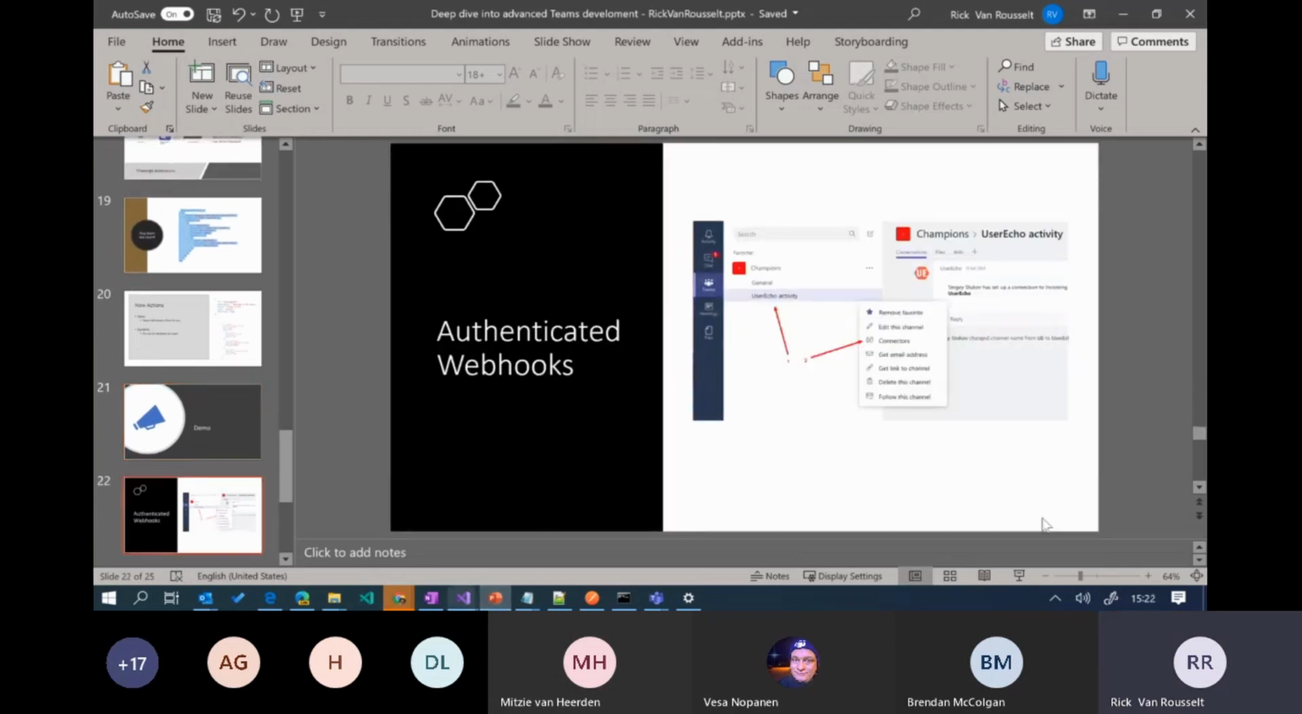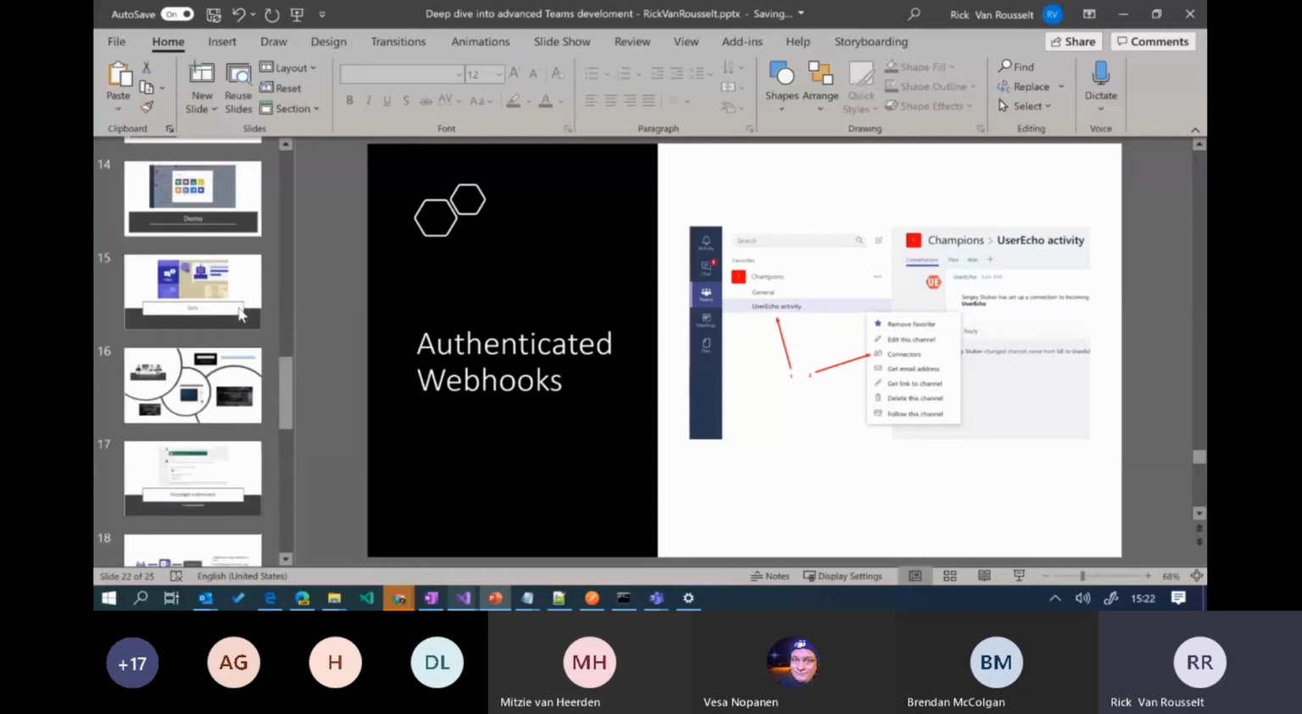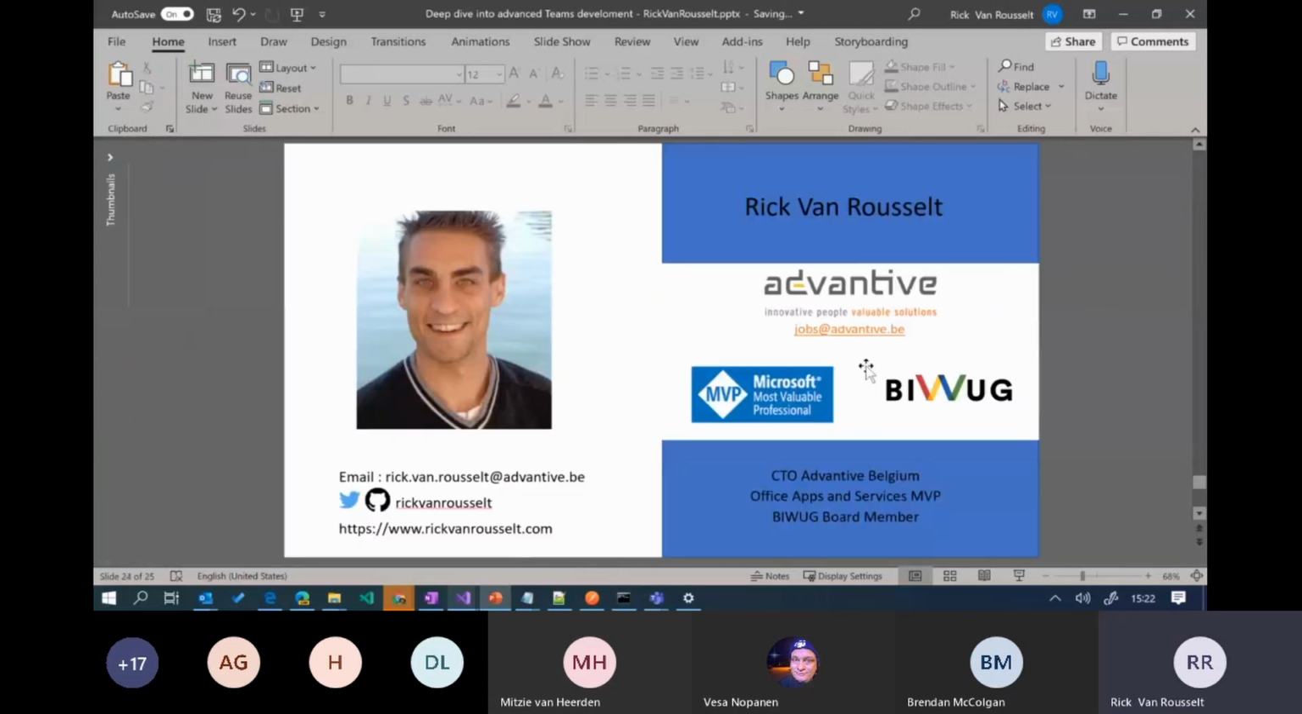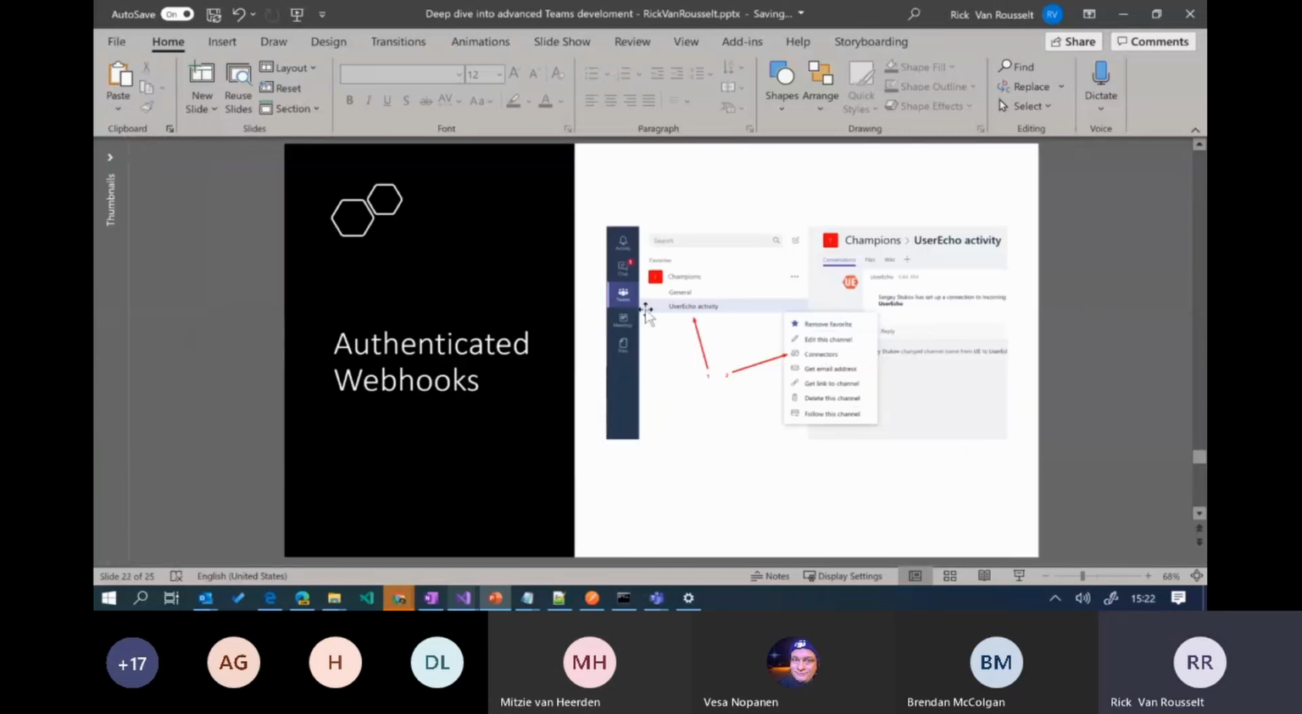So next one, I'm just going to keep this open. It's a little bit easier. I hope you guys can see it like this. There we go. Put it a little bit bigger. Authenticated webhooks. Now, this is a pet project I did recently. I just wanted to show you guys.